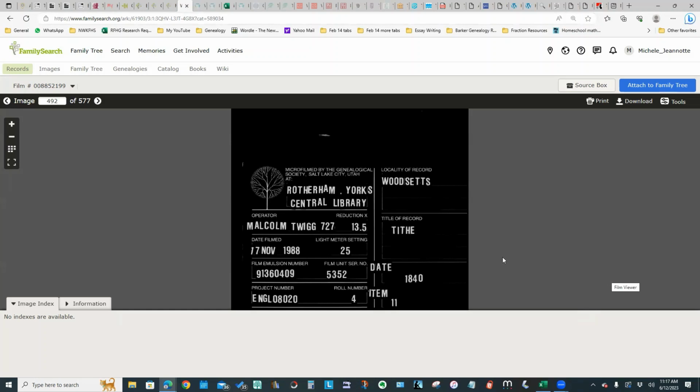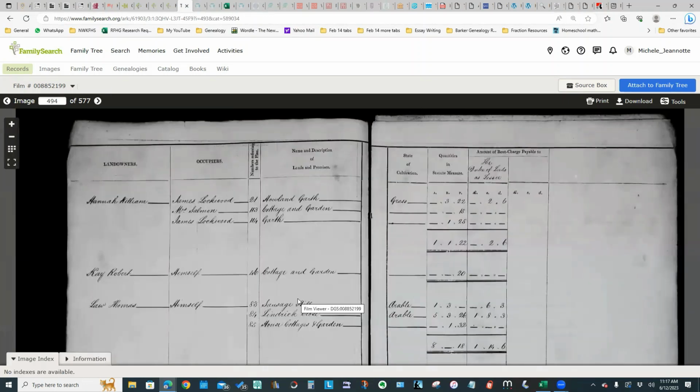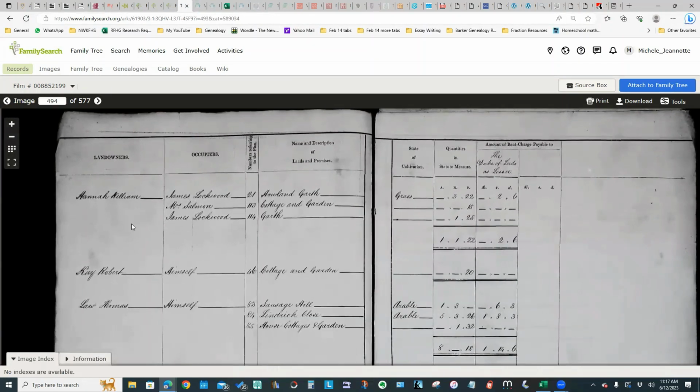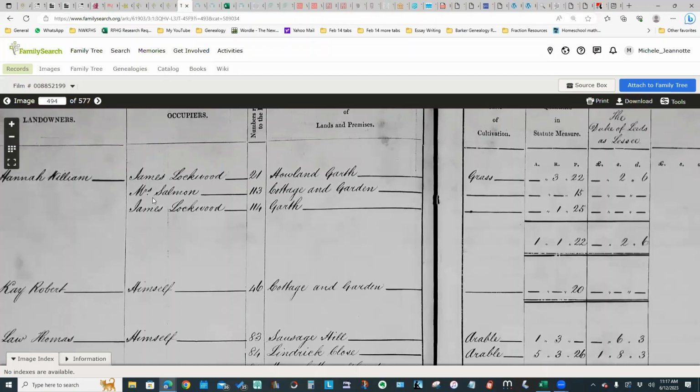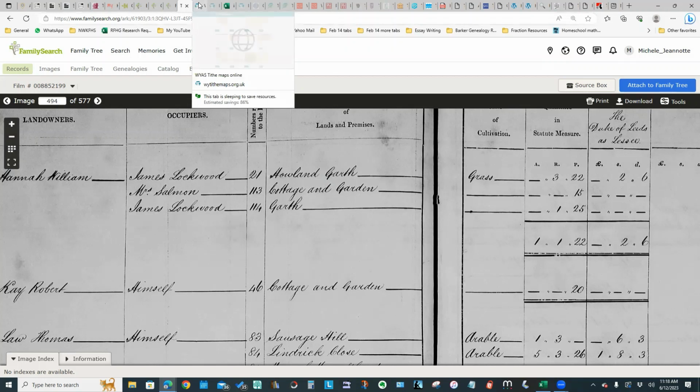This is the entry. So if I was to click forward, you notice it's showing us the landowner, the occupier, the description of the premises. So Mrs. Salmon has a cottage and garden. She's the occupier of the property owned by Hannah William, this first entry. So that's useful, being able to look at some of the records online through FamilySearch.